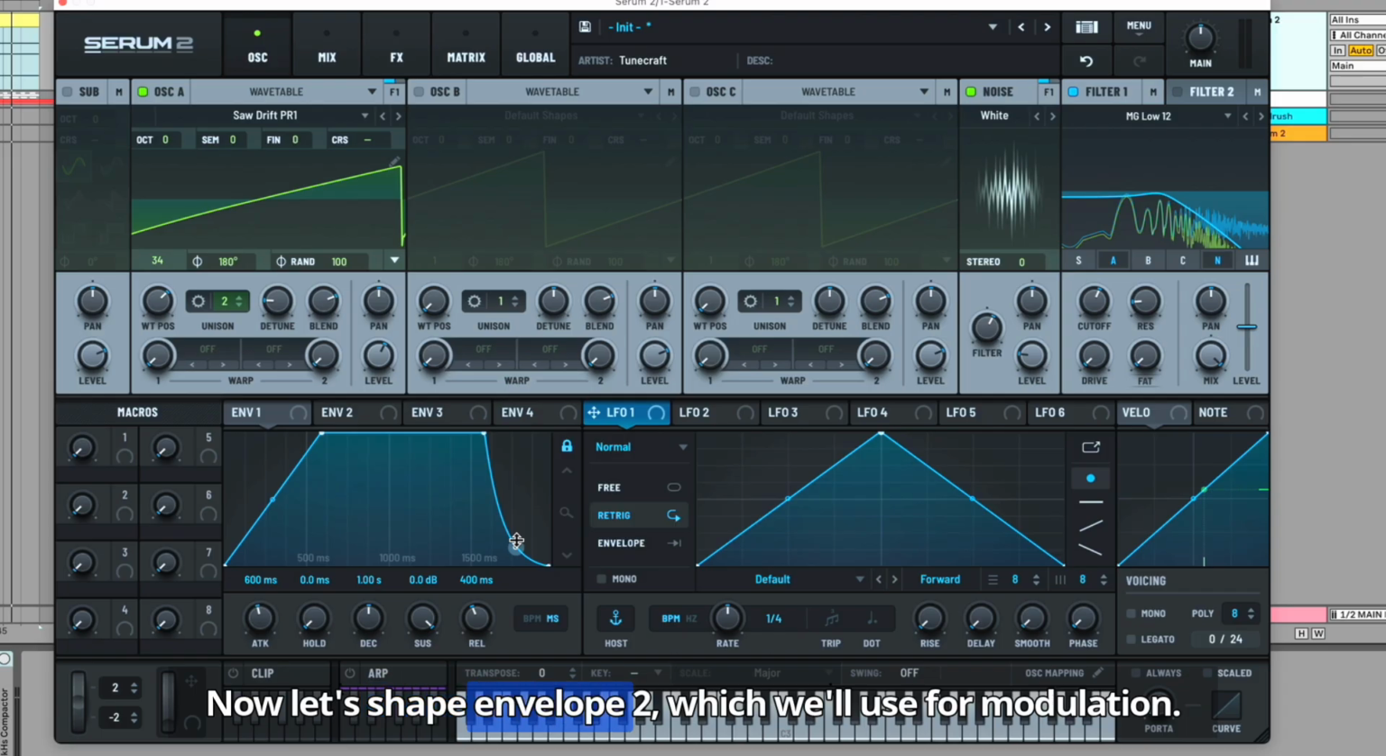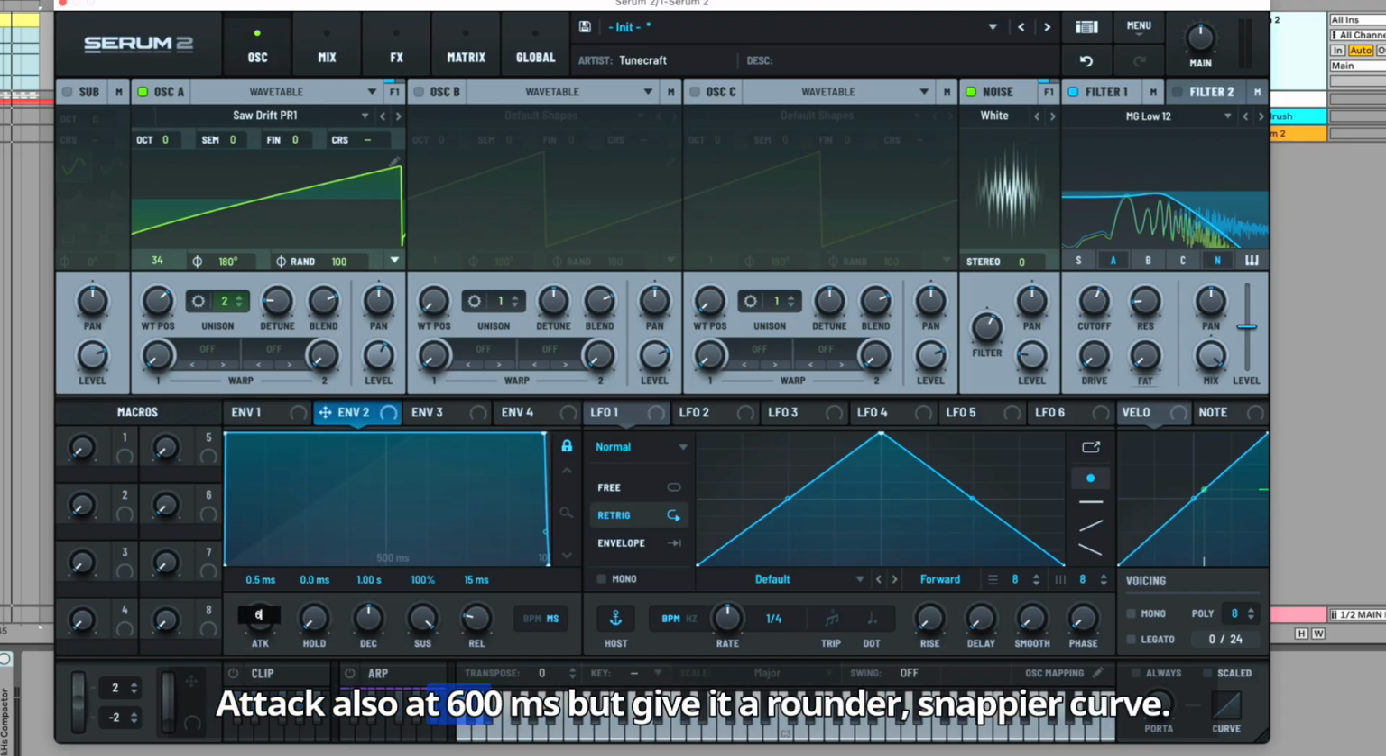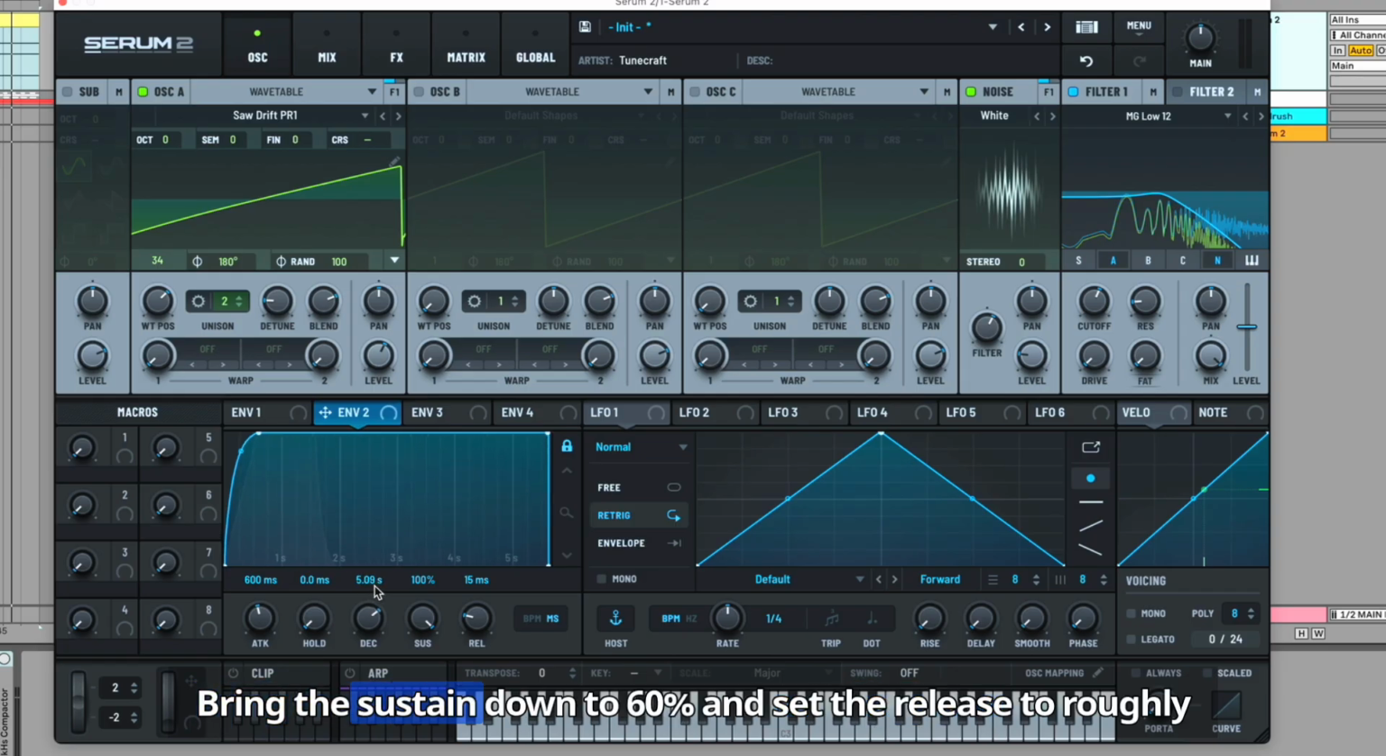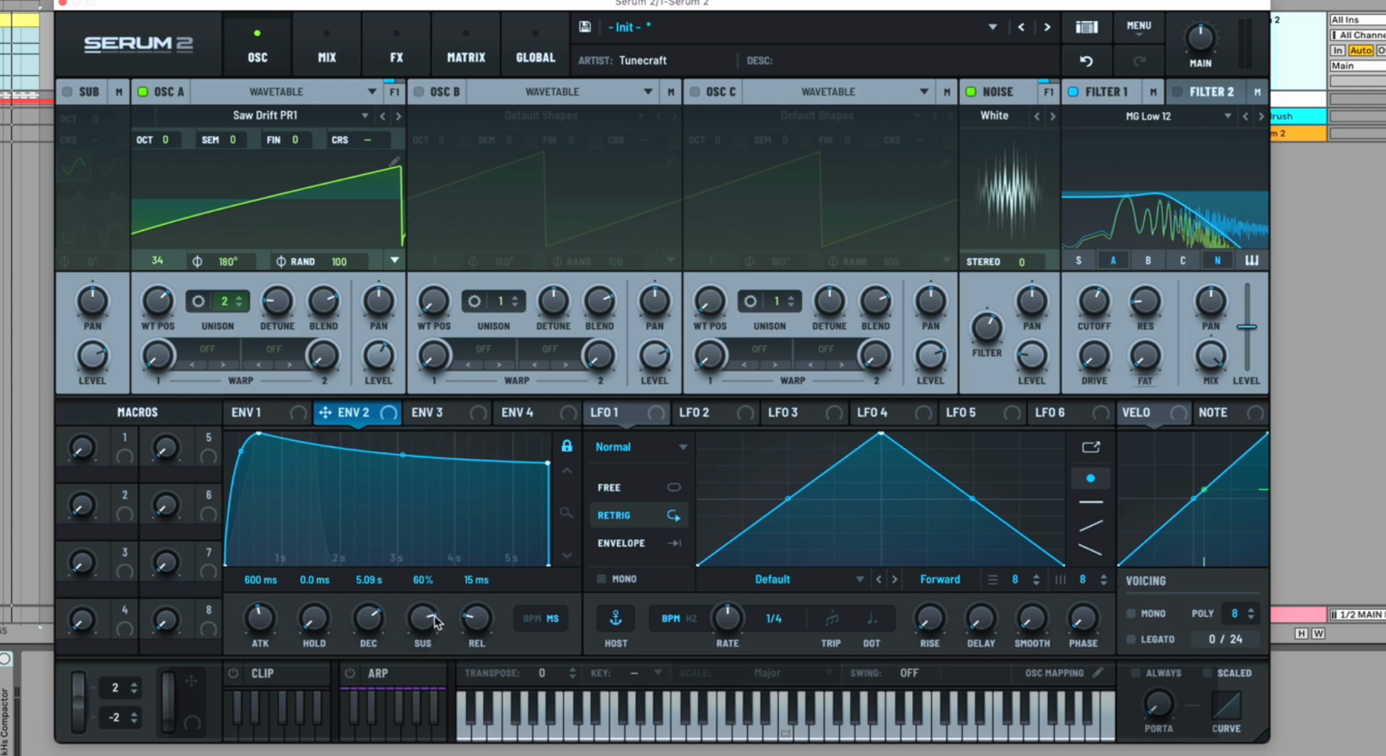Now let's shape envelope 2, which we'll use for modulation. Attack also at 600 milliseconds, but give it a rounder, snappier curve. Set the decay long, around 5 seconds. Bring the sustain down to 60% and set the release to roughly 4 seconds.